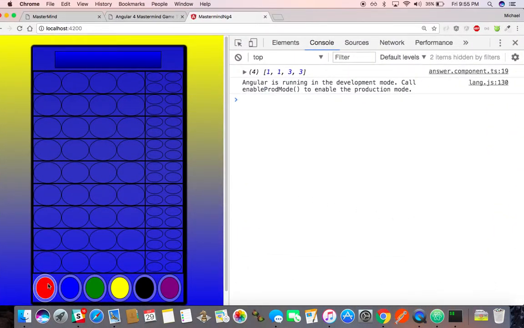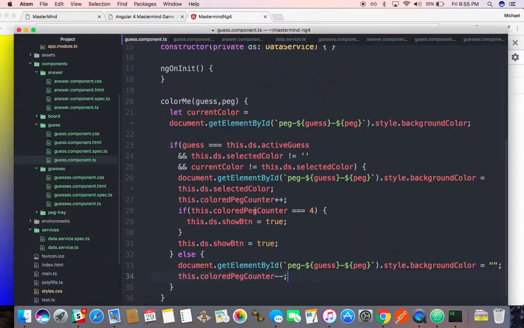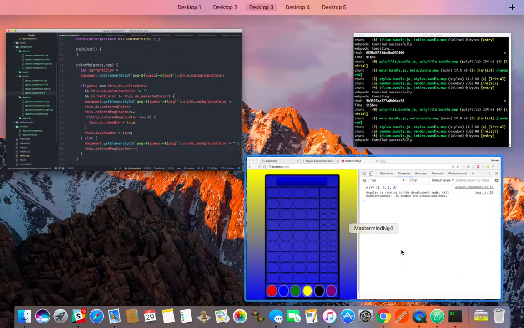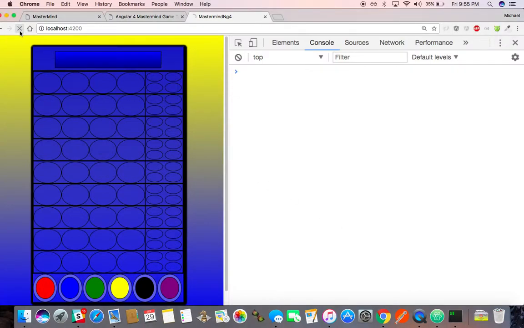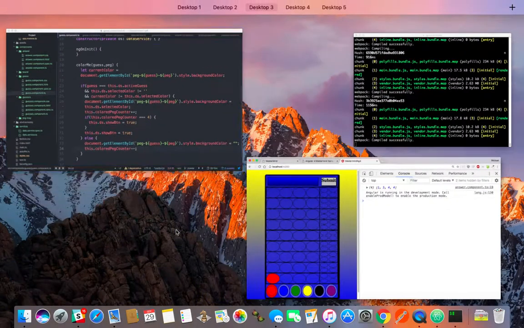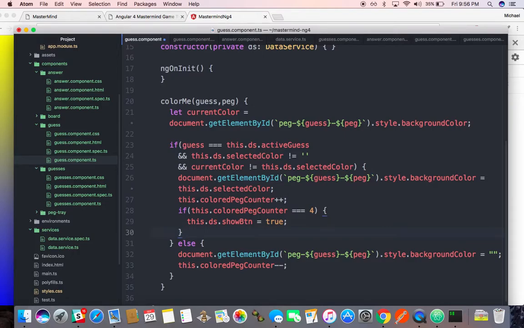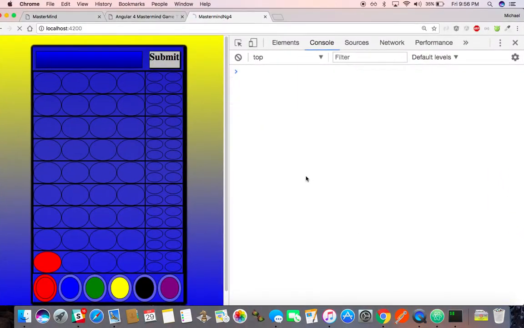Let's wait for it to pop up. 1, no, that's not good at all. That's definitely not good. What was that? I'm just gonna hit reset. Did it not update yet? 1, no, that's not good. If this dot color peg counter equals 4, then this is true. Oh, because I got this right here, making it true no matter what. Duh. Command S. Okay.